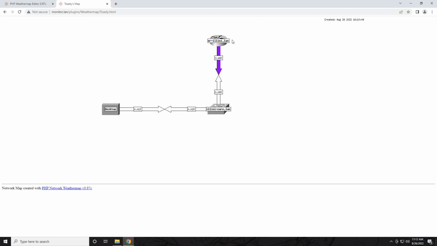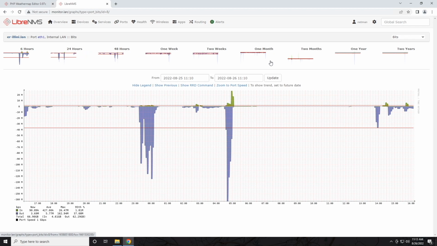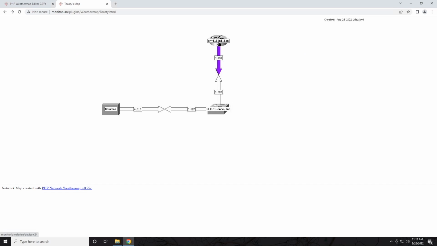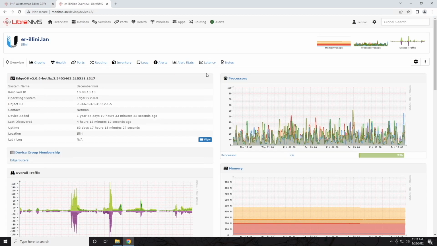But we can see we've got our devices we put there and our links are actually showing us the data. So traffic coming from our router to our switch is using 3.18% of the 100 megabits that we set that link to. If we click on the link, it takes us to that actual port in LibreNMS. So you can see ER-Illini, port Ethernet 1, and then we have our bandwidth graph and whatever else we want to go to. If we go back and click on the router, it takes us to our router information.